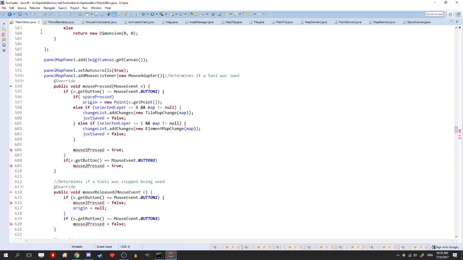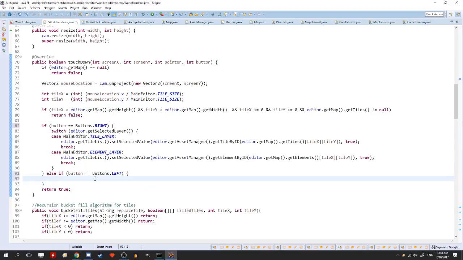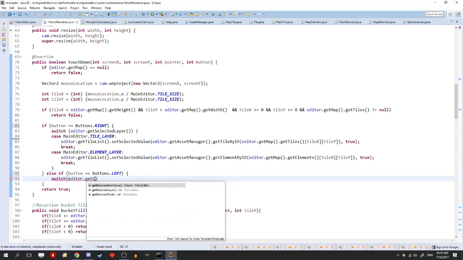Okay, so if it's a left click, change list. Okay, yeah, so switch on the selected layer. So switch selected layer. No, it's editor get selected layer.